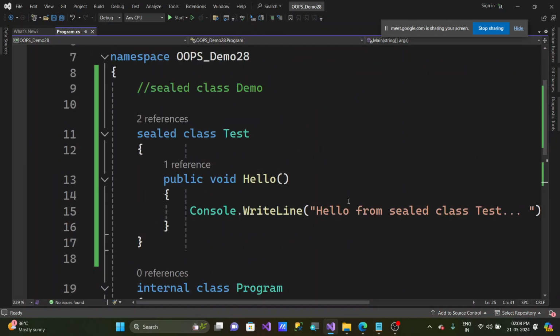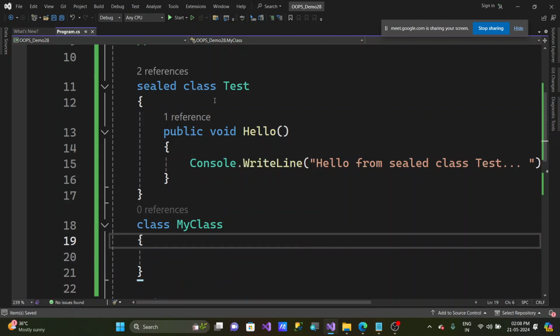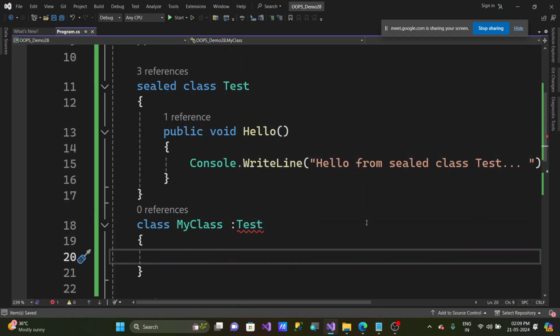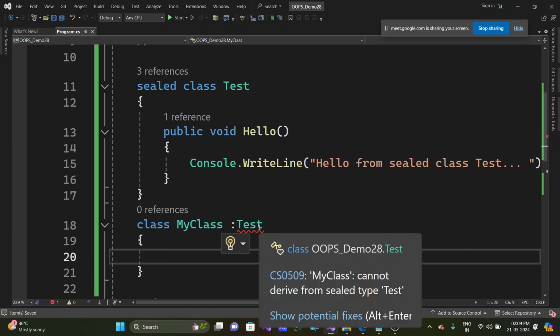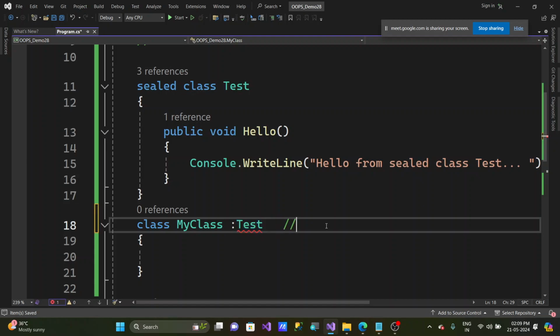We're trying to create another class called my class. So both are independent classes. Test class is independent, my class is independent, but now I'm trying to inherit the test class into this. See guys, you will be getting an error. So what is this error? You can keep your cursor here. Cannot derive from sealed type test, it is saying. So you cannot inherit or derive from a sealed class called test. So you can't do it. Okay, so error here. So this point we need to remove. That is the feature of a sealed class.